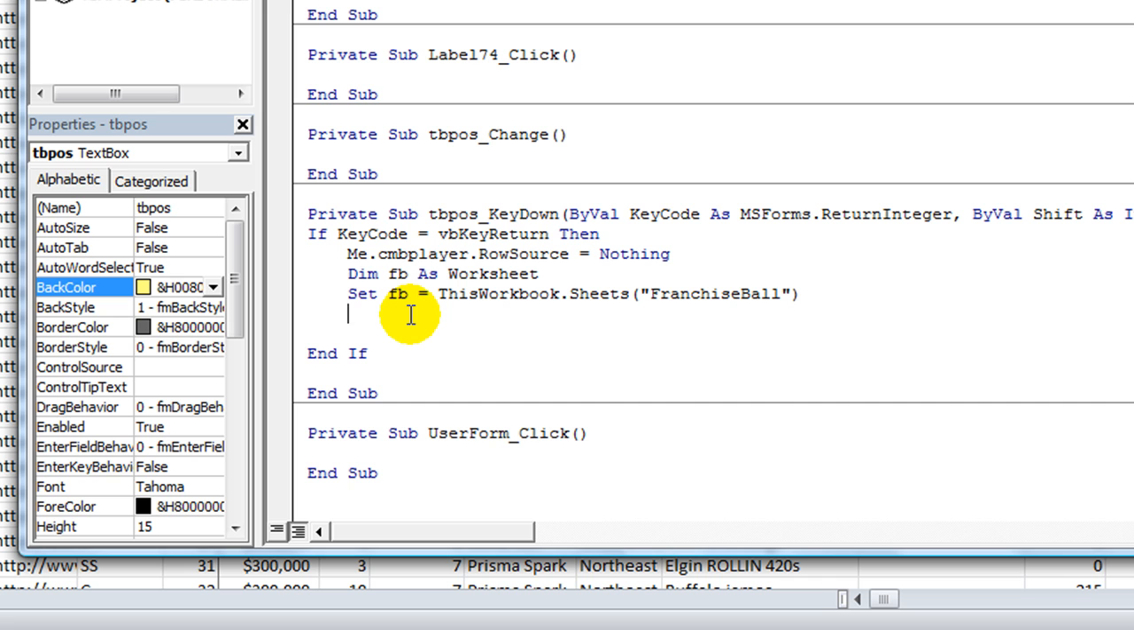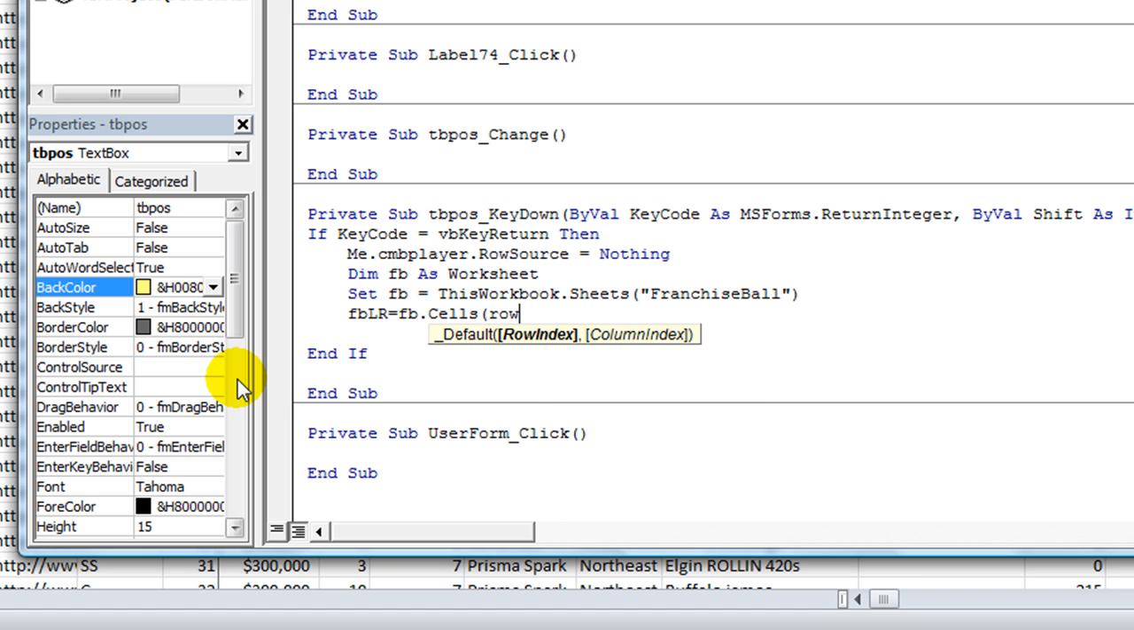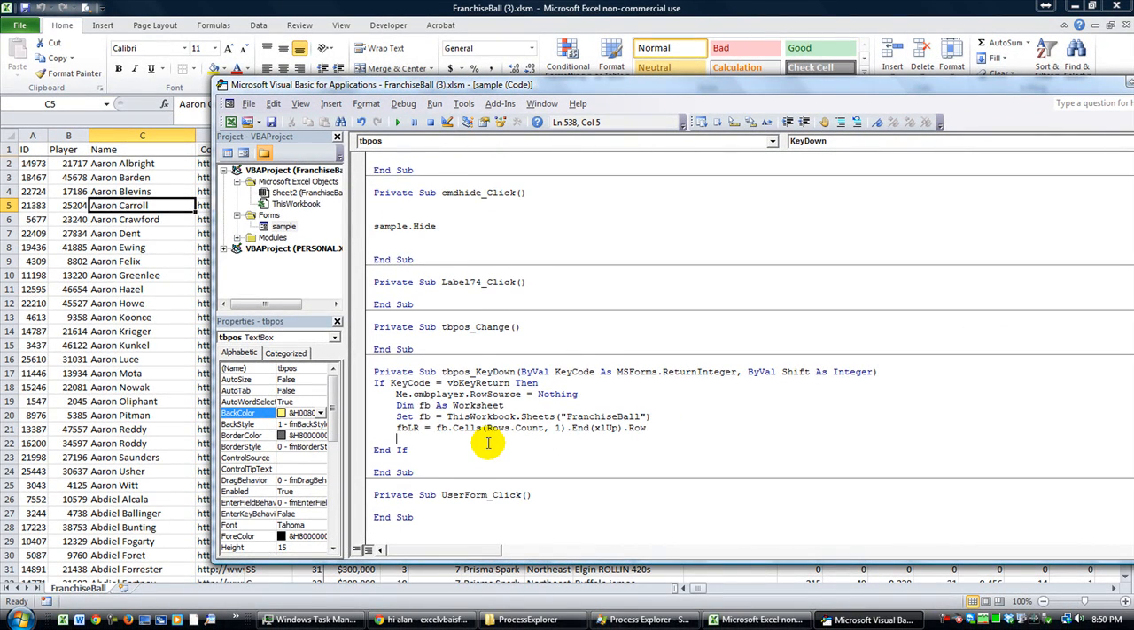First of all, let's find out what the very last row is using our special last row finder. FBLR for last row equals the sheet called FB dot cells, and we're going to use the rows dot count comma 1 in parentheses, and then dot end. We're going to use the dot xlUp method, going up from the very last cell in column 1, and then we want to isolate the row number. It's crazy, I know, but I have a lot of tutorials that explain how that works, so do a search on my channel. So now we've isolated the very last row, and we want to do a loop.